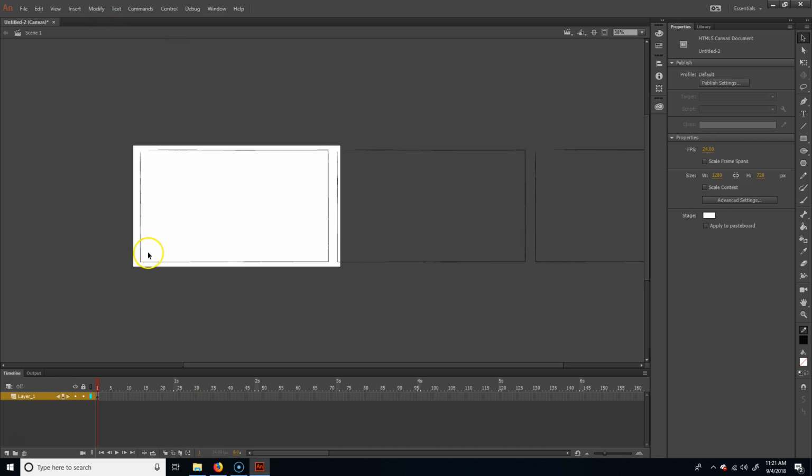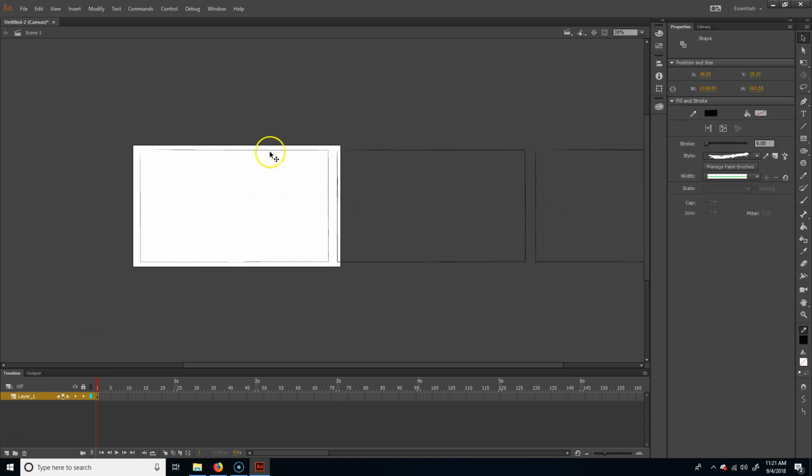Now what I need to do is fix these. I'm only going to concentrate on the one, but you would just repeat this step for the other one. So I'm going to take this guy here, and we're just going to convert it to a symbol, so that it's all nicely contained. And we're going to nest symbols inside of this one.